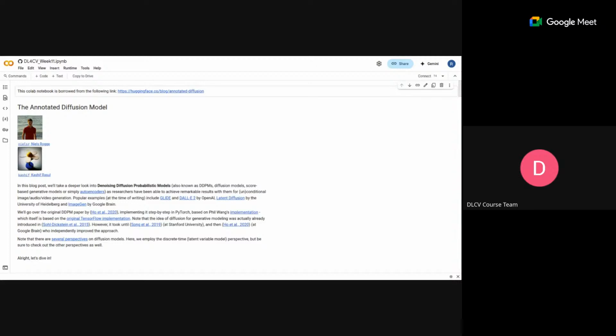So today we will be discussing the diffusion model. In this particular tutorial, we'll be taking a deeper look into denoising diffusion probabilistic models, also known as DDPMs, diffusion models, or score-based generative models, as researchers have been able to achieve remarkable results with them for unconditional or conditional image, audio, and video generation. Popular examples include GLIDE, DALL-E 2, latent diffusion models, and Imagen.